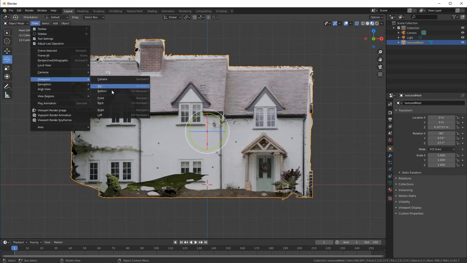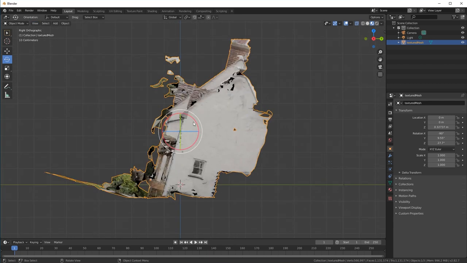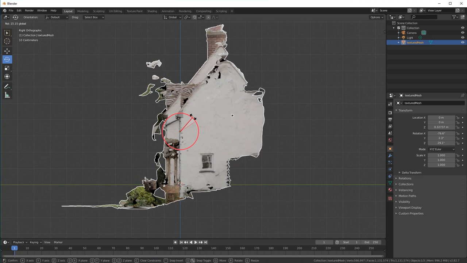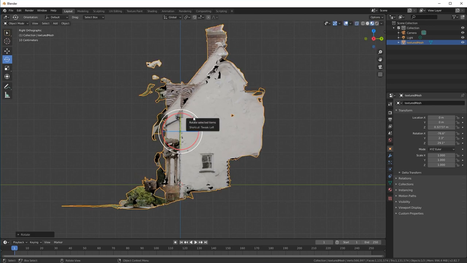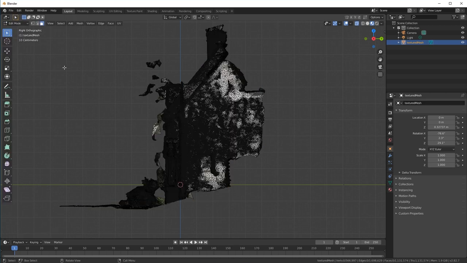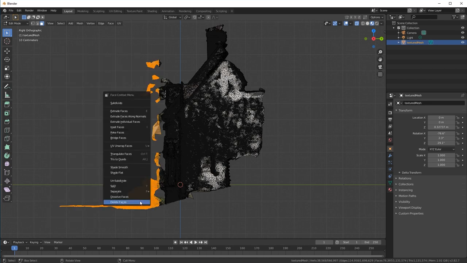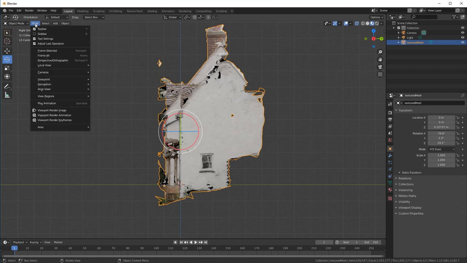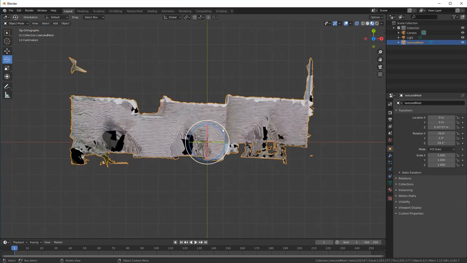Now view your model through the right camera. Use the Rotate tool again and straighten up your model. Delete more unwanted geometry if necessary. Lastly, view your model from the top, straighten it up, and delete any extra surfaces.